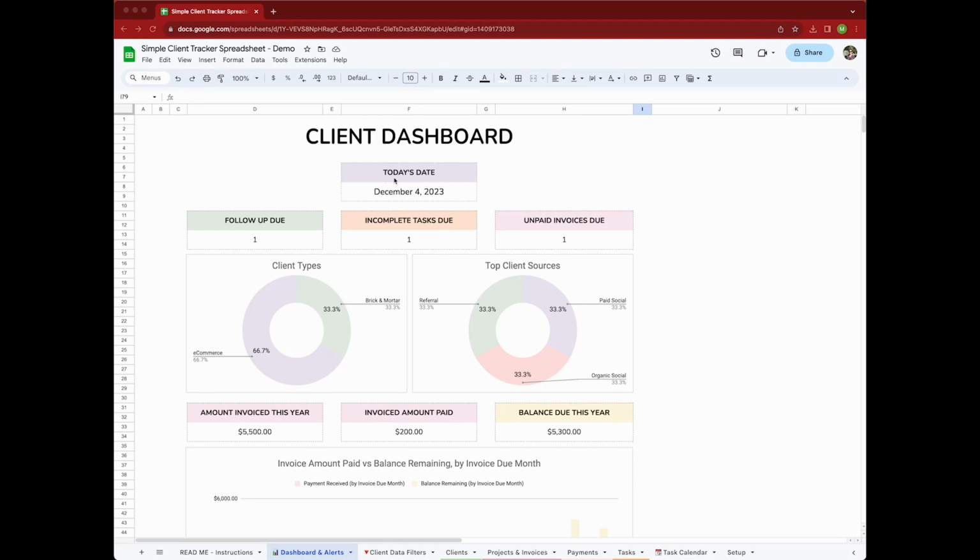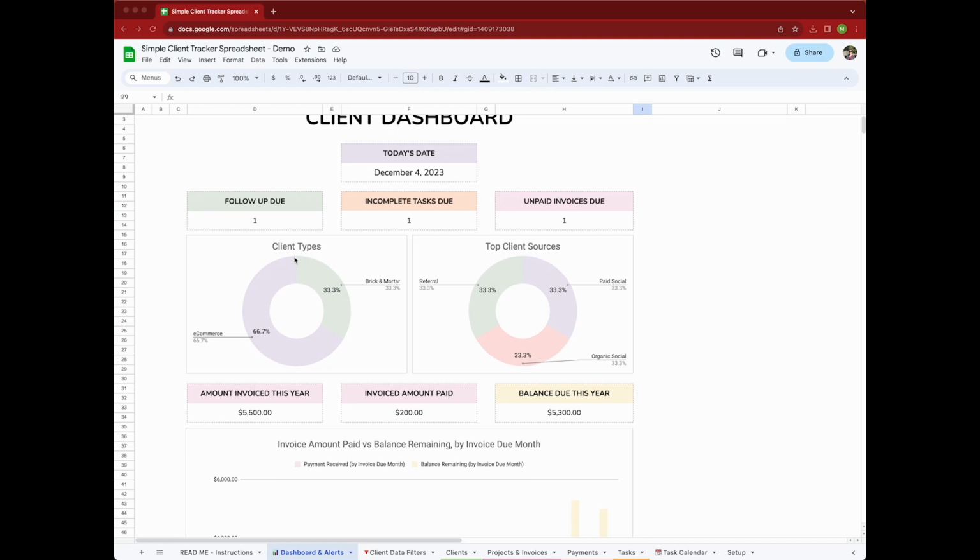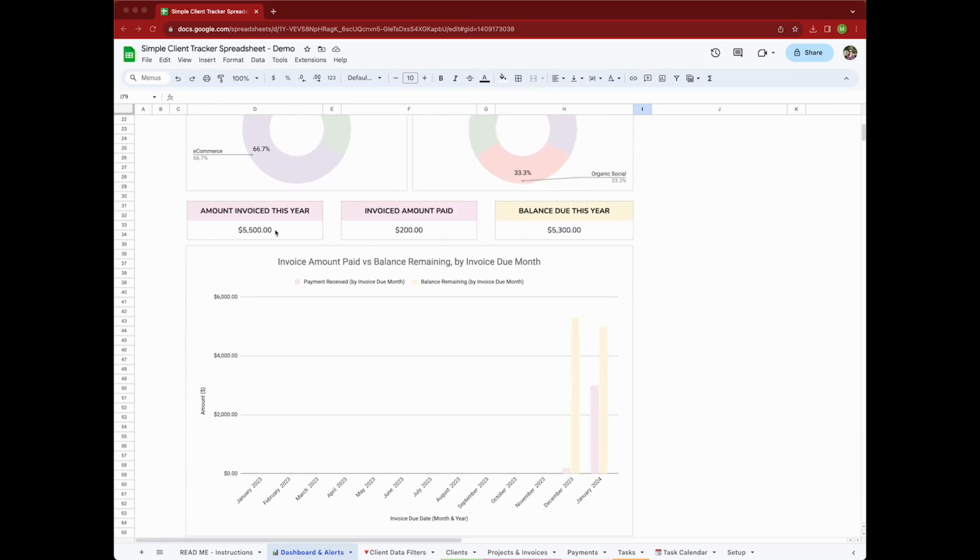Here you can see the date and any follow-ups that you have due. This tells me that I have one follow-up due, one incomplete task due, and one unpaid invoice due. Then it'll show you the client type breakdown and the sources. A bit further down, it'll show you the amount you've invoiced this year. So this year is still 2023. This is showing the fictitious amount I've invoiced this year.